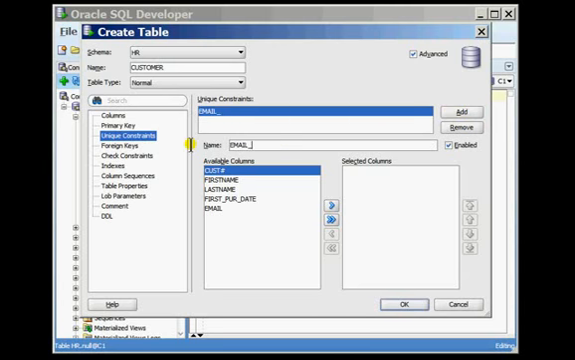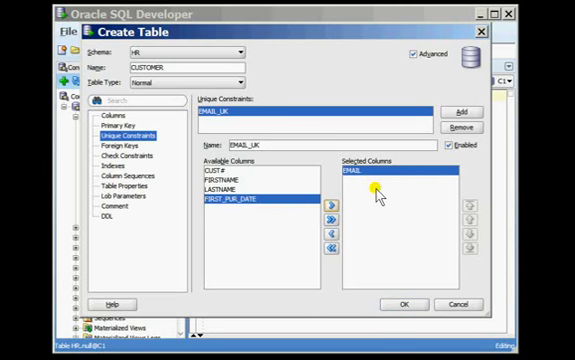The constraint was created on the email column, so I'm going to select email from the available columns, select the greater than symbol, which is the Add button, to have it appear in the selected columns list. And that's all I have to do as far as creating the unique constraint goes. Now at this time, I've created the primary and the unique constraint that I wanted to create on the table. So I'm going to go ahead and select the OK button.